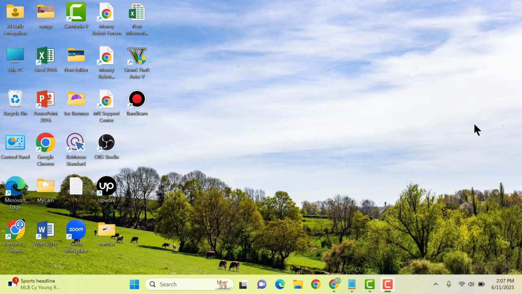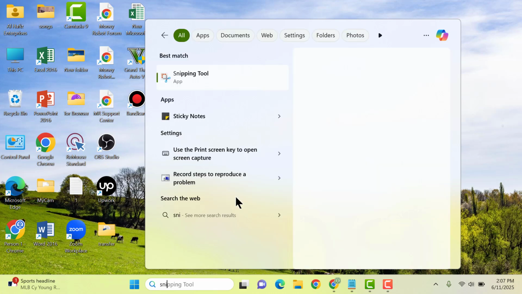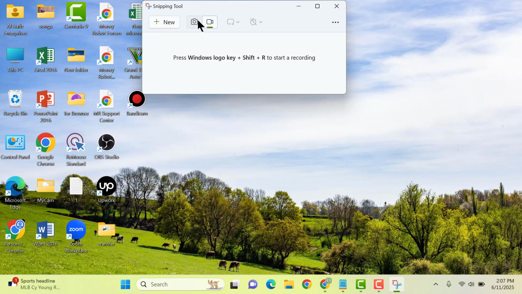In this video we are going to discuss how you can record PC screen using Snipping Tool. So let me go here and search Snipping Tool, and now here you can see by default you can capture any image here and you can take a screenshot.